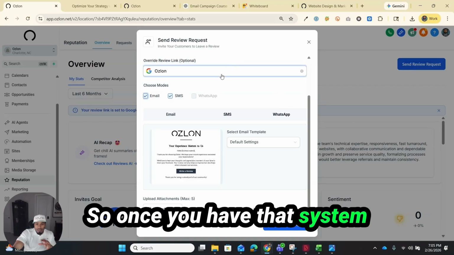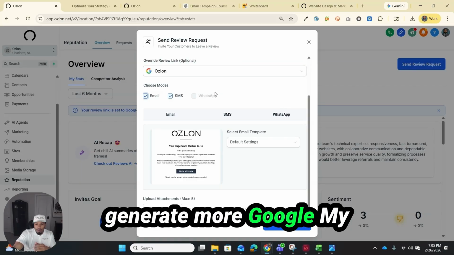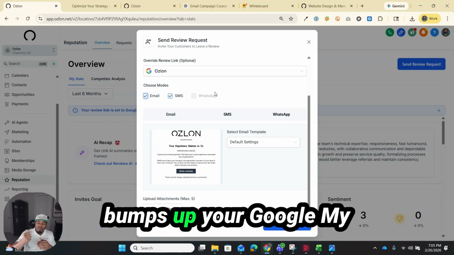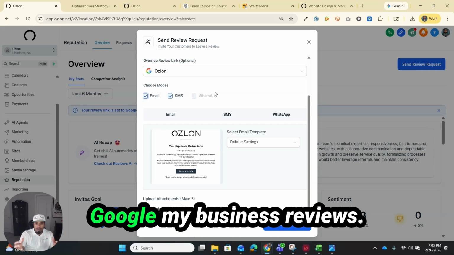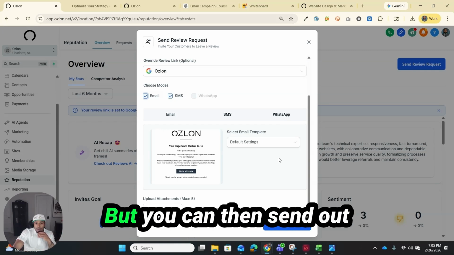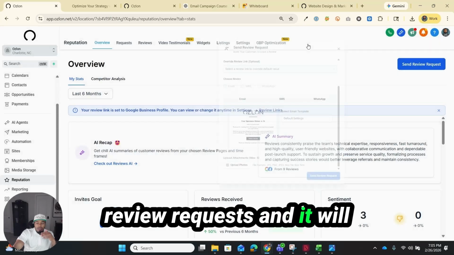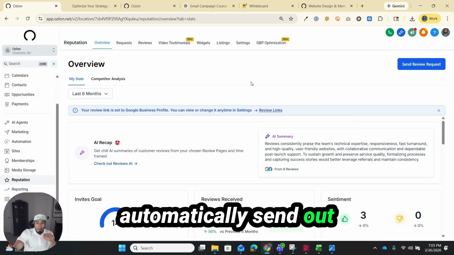So once you have that system in play, you'll be able to generate more Google My Business reviews, which then bumps up your Google My Business page on Google. Google likes to see more Google My Business reviews, and you get more business that way. But you can then send out review requests, and it will automatically send out reviews to your system.